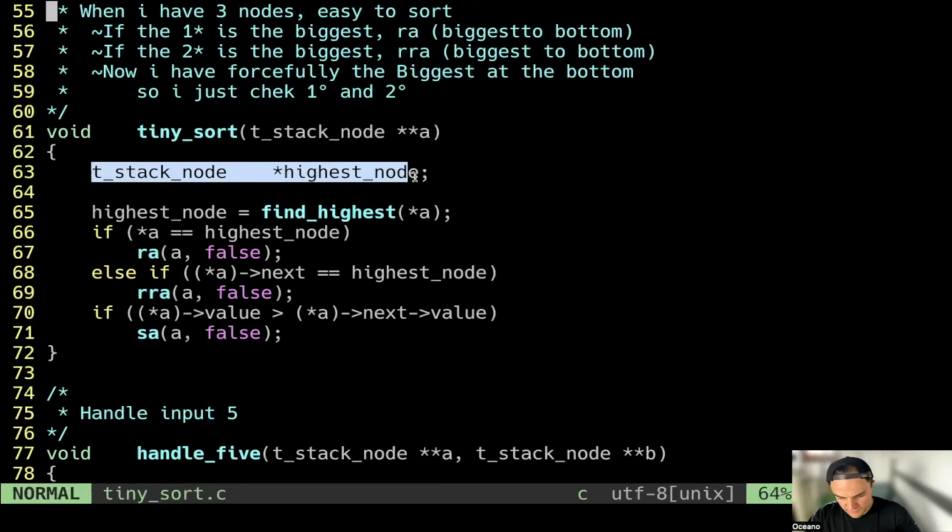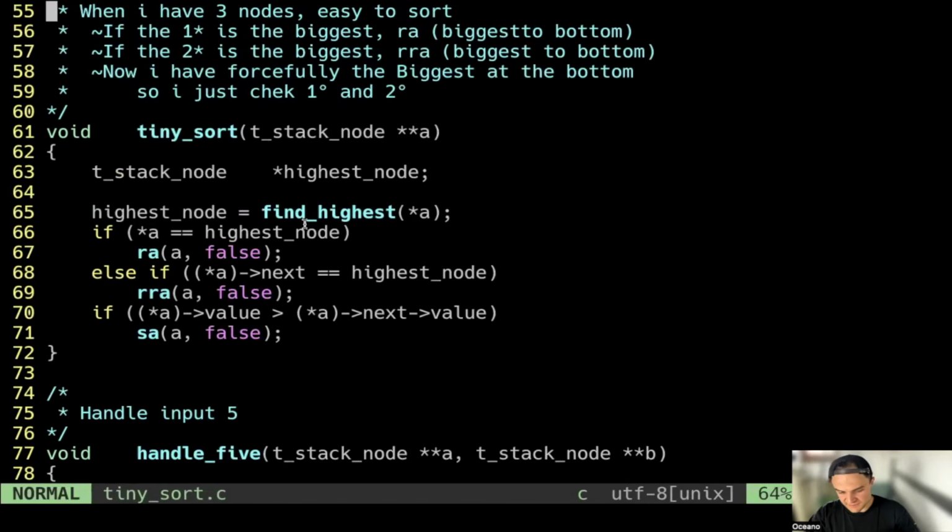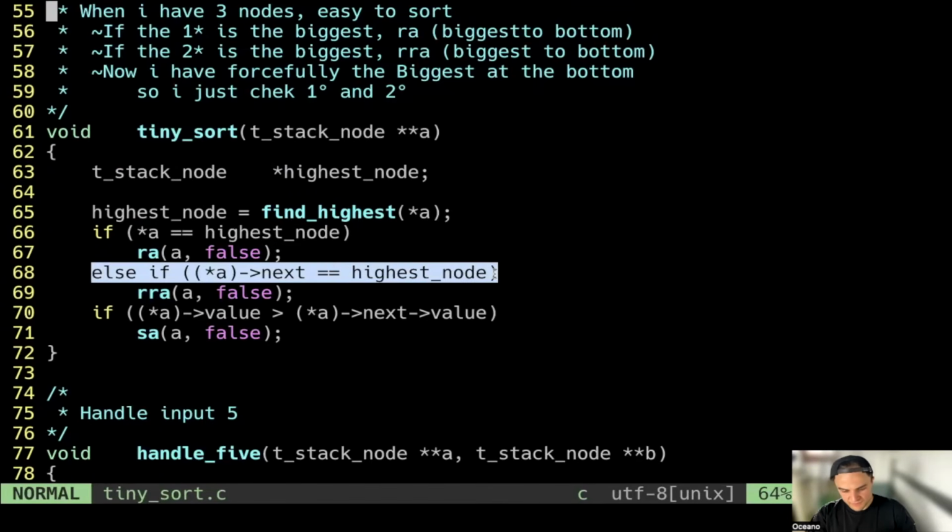Here I have a node which is the highest node, the one which is the biggest, right? The highest value. And I ask, is the first node the highest? Well, if it is, rotate it, like you just saw in the animation, right? On the contrary, if the second one is the biggest, what do you do? You perform a reverse rotate. So you take the one at the bottom and you bring it to the top. So basically you achieve the same goal. You have bottomed the biggest.